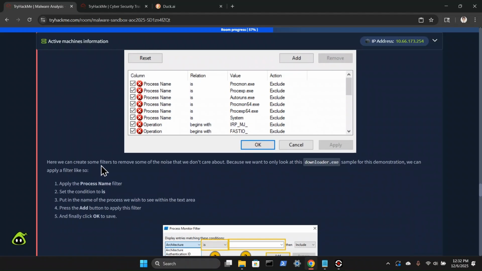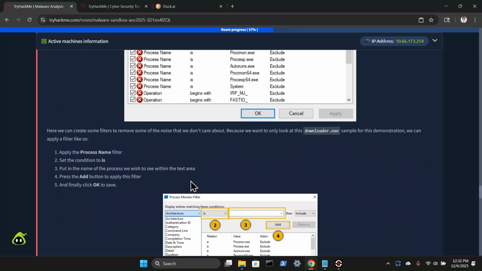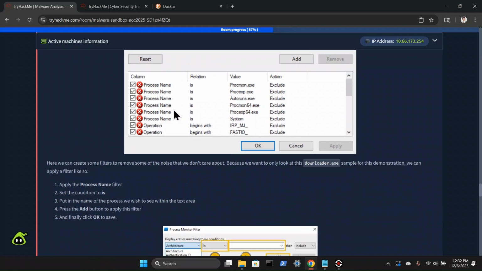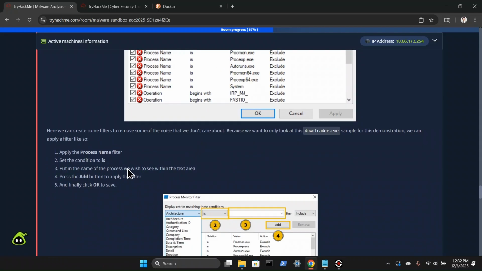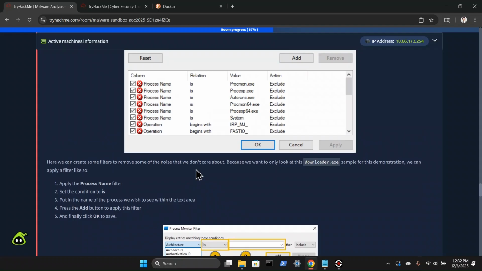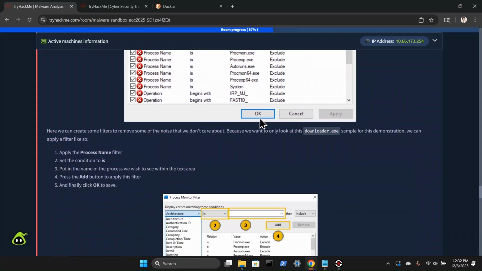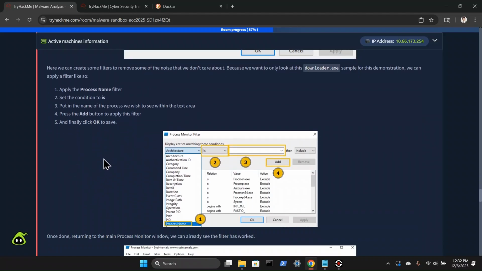And of course, we can create some filters to remove some of the noise that we don't care about, because we want to only look at this downloader.exe. For us, it's going to be hop-helper.exe sample. For this demonstration, we can apply the filters like so. We're going to apply the process name filter instead of architecture. We're going to set condition to is, just like it is here. And then we're going to put the name of the process we wish to see within the text area. For us, it's going to be hop-helper.exe. And then we can press add button to apply this filter, and finally click OK to save.